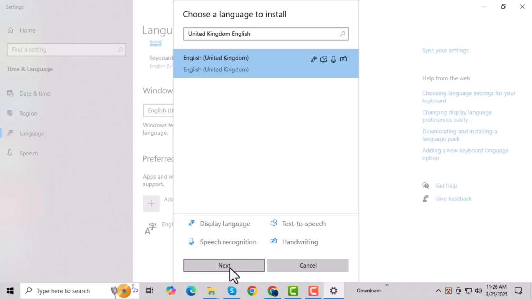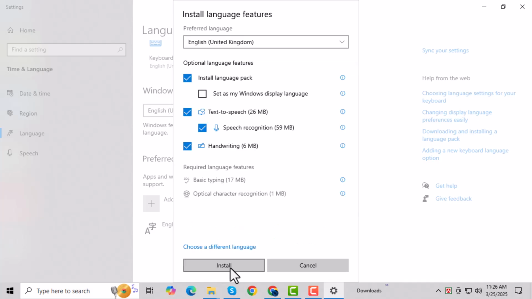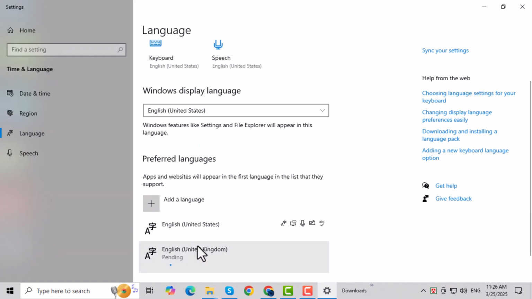Step 7. After that, click Next to continue. Step 8. You'll now see a list of options. Make sure all the options you need are selected, like Set as Display Language or any features you want for that language. Step 9. Click Install to start the installation process.